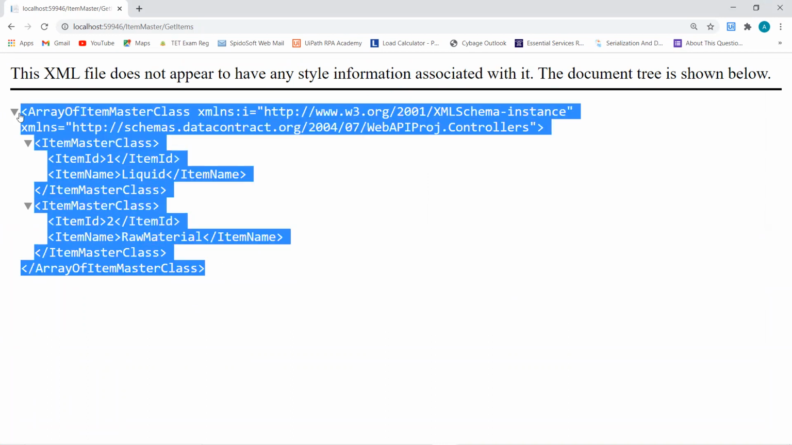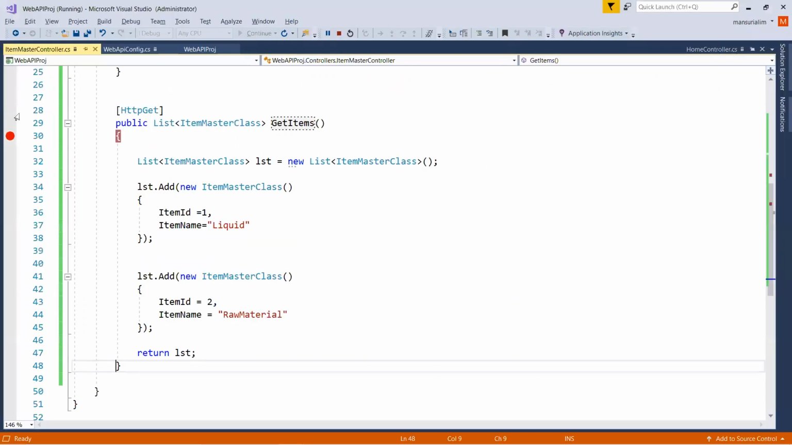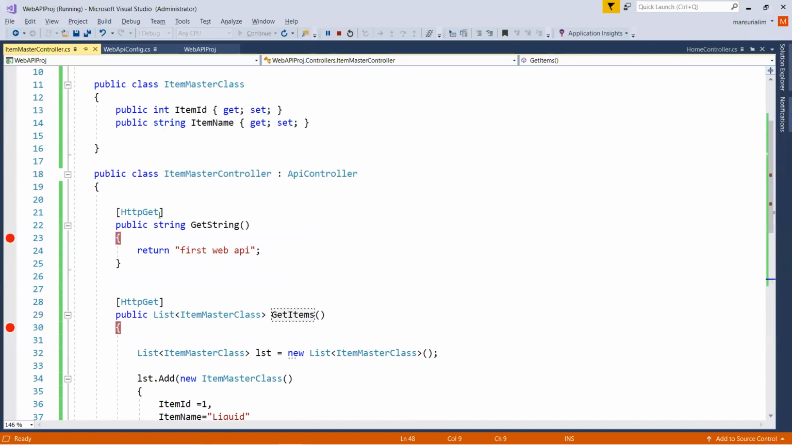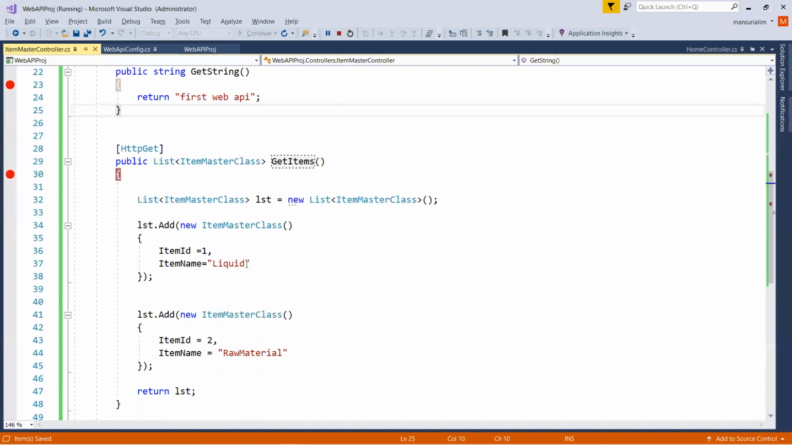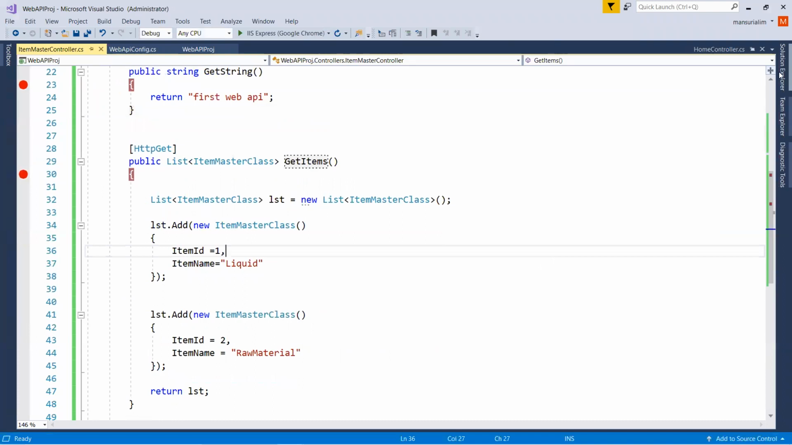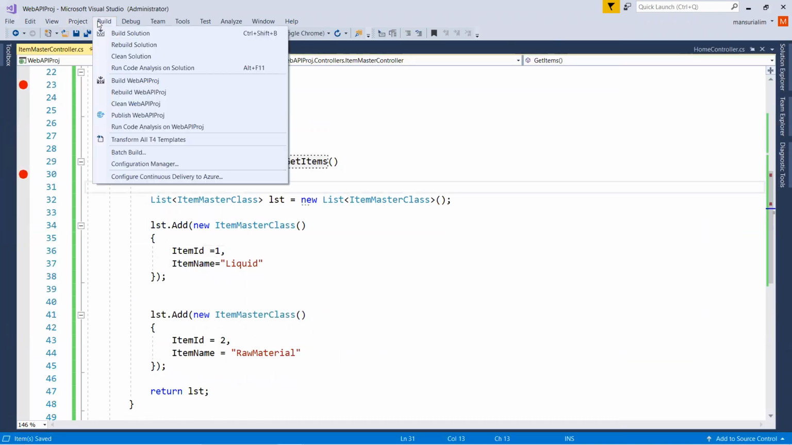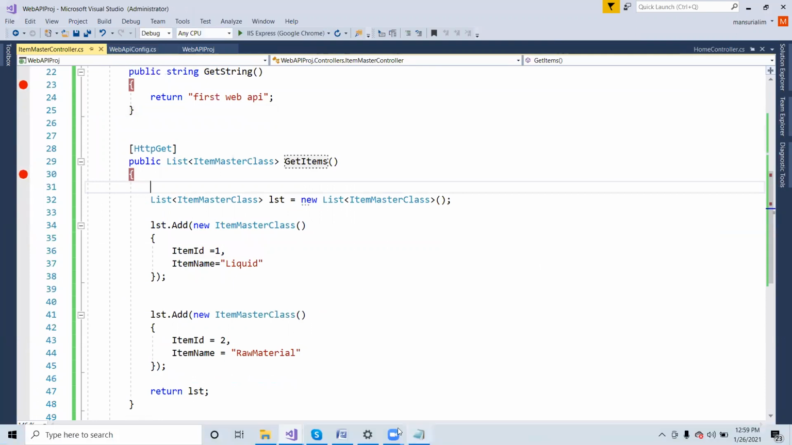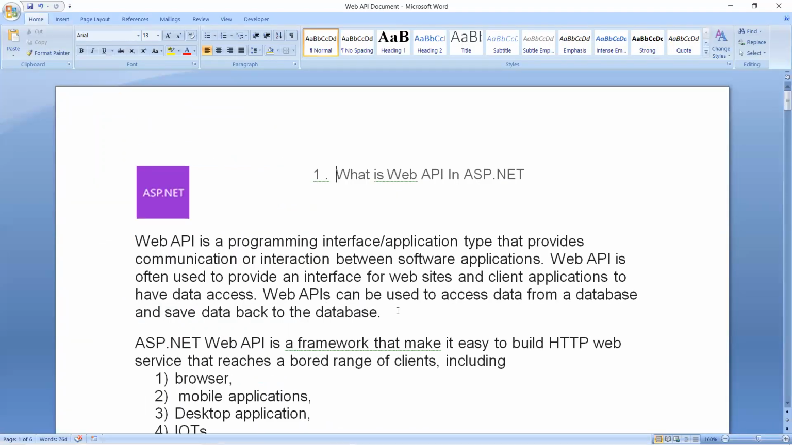So this way we can return collections, or by using a string parameter, we can return a single value. We can also post data to the web API, but we will see these things in our upcoming session. So I think you would have understood the basics of a web API project, right? And how we can define it and how we can call it. Now let's flip to our document where we have a basic understanding of web API.